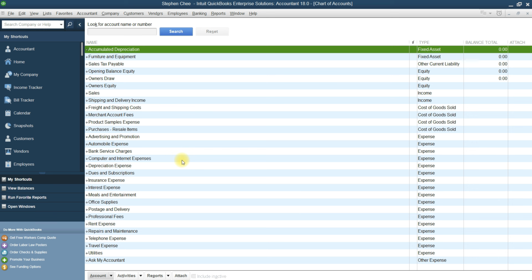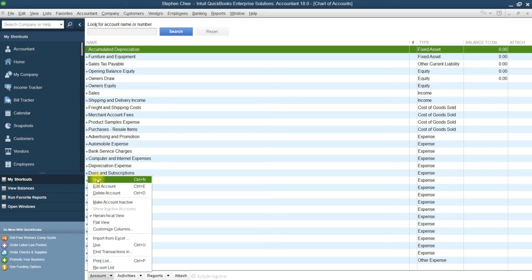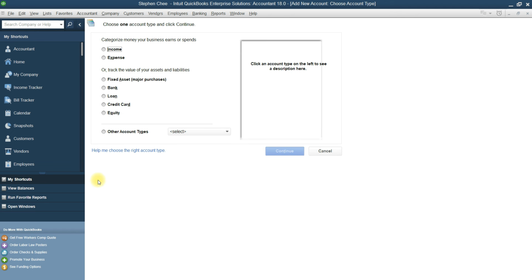You have to pay close attention to the account types, that is assets, liability, equity, income, expense, as these will determine how QuickBooks treats the data and where it appears on the financial statement. So let's create the accounts one by one. Bottom left, you will see account. Click on the drop down, then you will see new. So we are going to create the different accounts as per the trial balance.